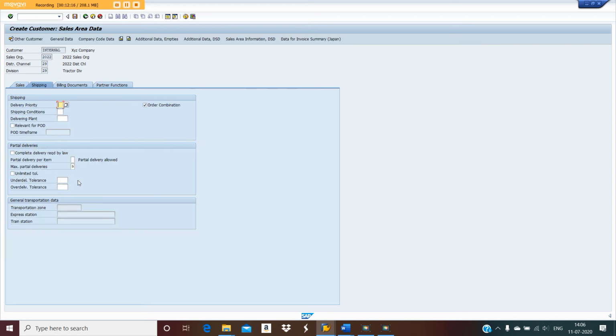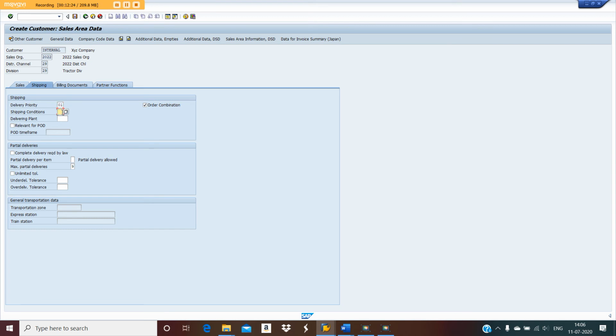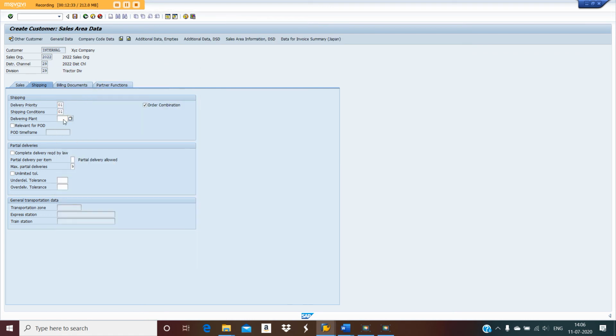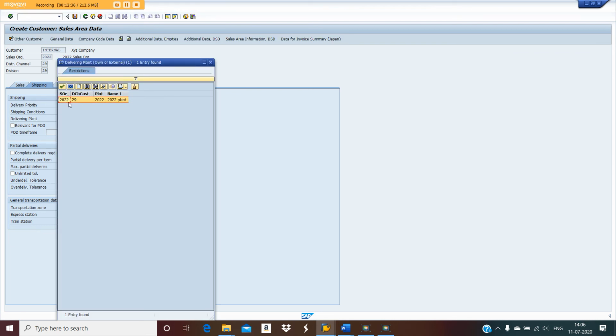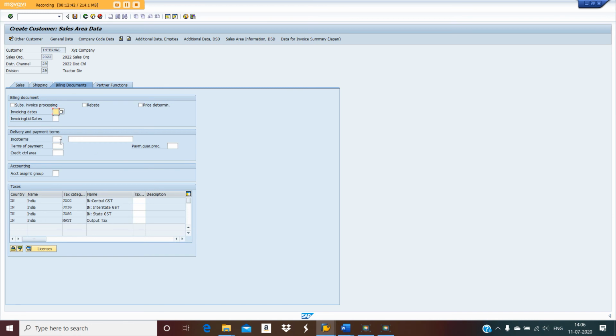Next is shipping. What is the delivery priority? We can say high. Shipping condition, then delivery plant also 2022. Now billing and payment. Invoice state Incoterms. You can give cash on delivery.